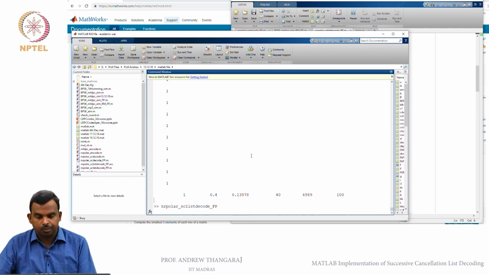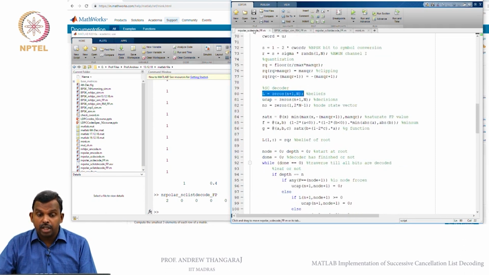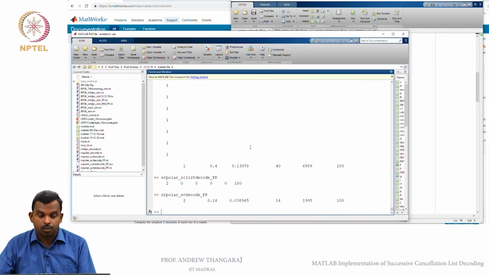Let's see. So it gives you 0. Okay, so you see in these 100 code words, the list decoder decoded and gave you 0. If you actually run for the SC decoder at 2 dB, which we did a little while ago, with 100 blocks, you will see this will give you some errors. It won't give you 0. It gives you 14 errors out of 100. So you see there is an improvement in the list decoder.